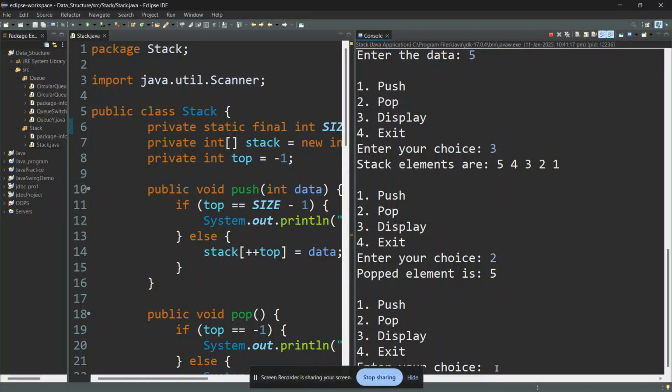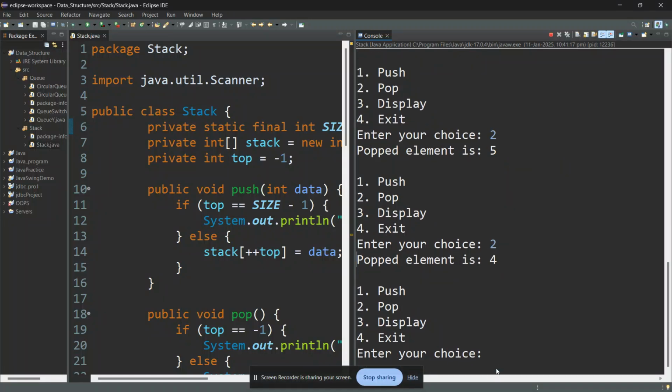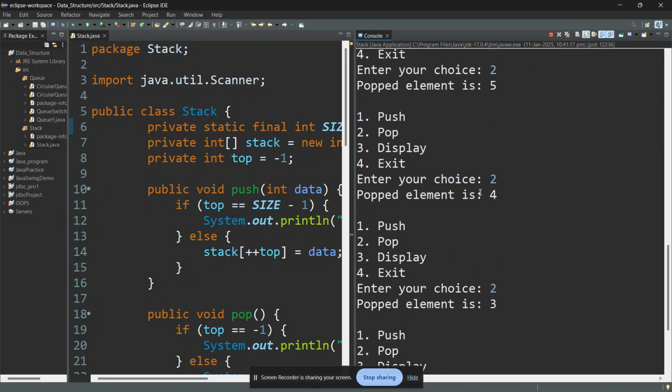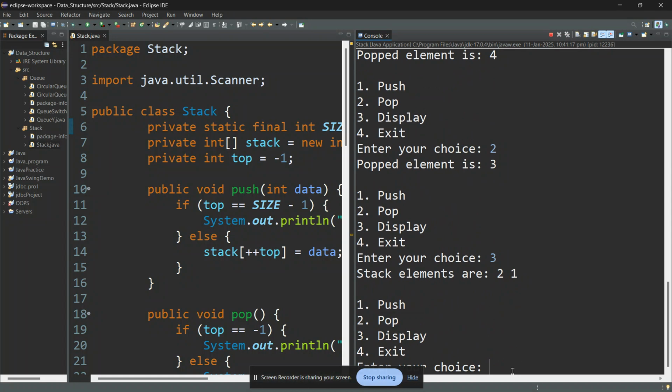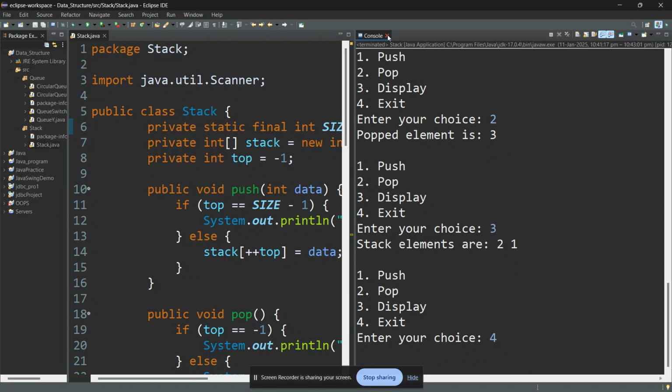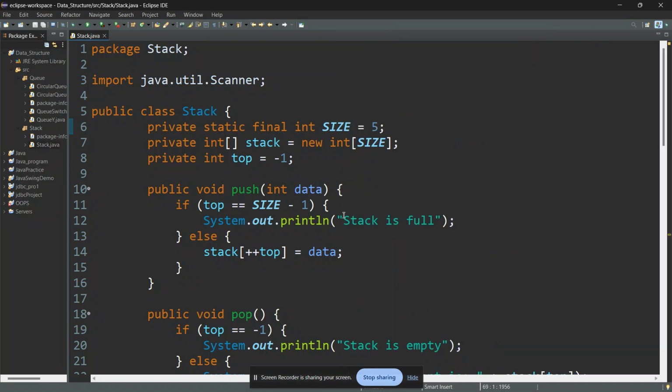Again if I pop, then it will pop 4. Again if I pop, it will pop 3. And now if I want to display, it will only show me 2 and 1. It is present in the stack. So I'm just exit, and let me close this. I will just explain you the code.